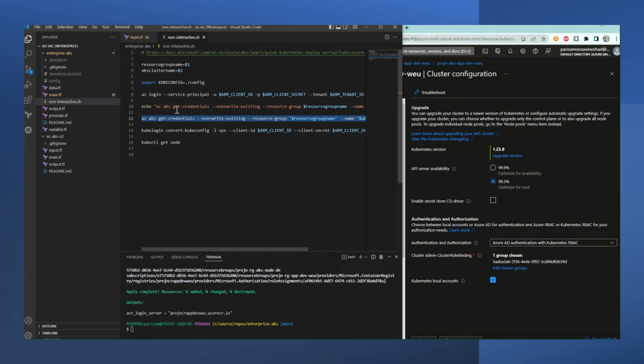Let us go through the steps, because in this line I can get a credential, but this credential still doesn't know with which user I want to log in. Then after I use convert-kubeconfig, the credential of the service principal will be saved in my config file. And when I call kubectl get node, then I can get the nodes of the cluster.